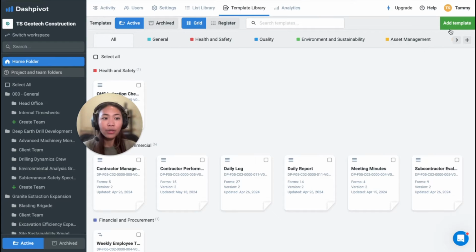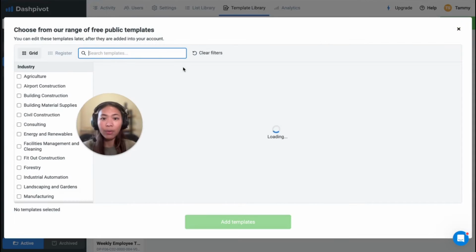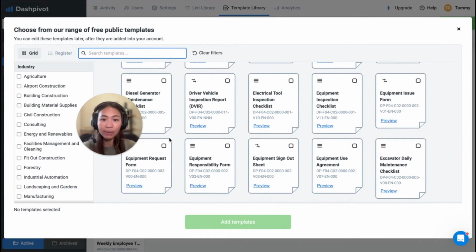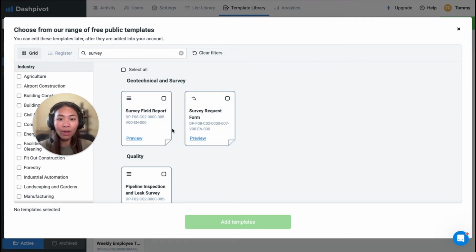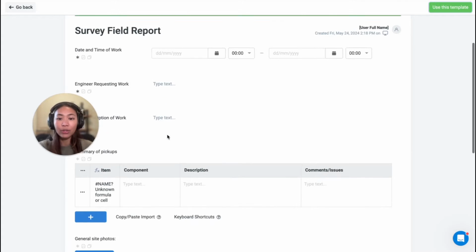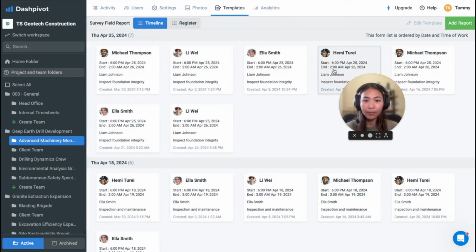In Dashpivot, you can create a field survey report template entirely from scratch or choose from our public template library, which has many ready-to-use templates already available. Since we're looking at a specific report today, I'm going to run a search at the top here, and you'll be able to see what we have currently and preview the format that we have available before you add this to your account. Once the template is added to your account, you can go ahead and start using this format to create the report with customizable fields.